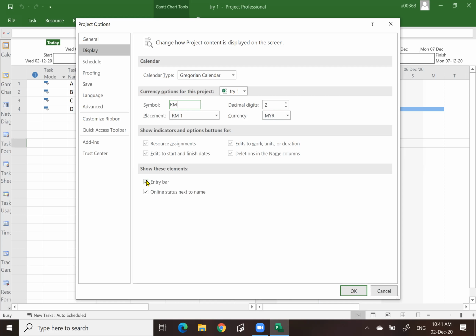And normally on display, I will click on this entry bar as well. If you finish everything, then you will click OK. So you are basically ready. You already set up your file, your setting to start your scheduling. And then next, schedule.